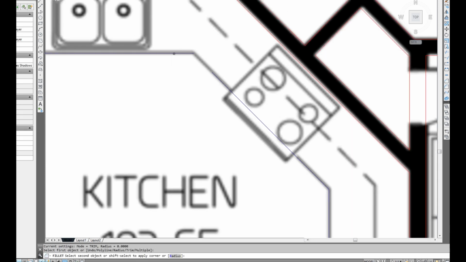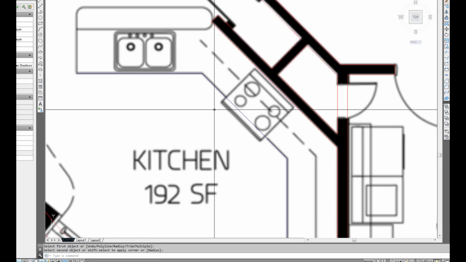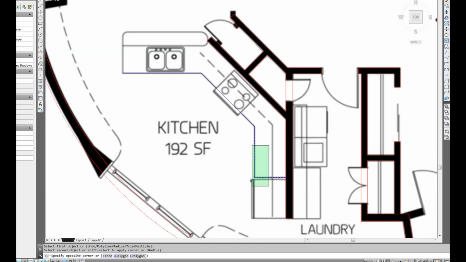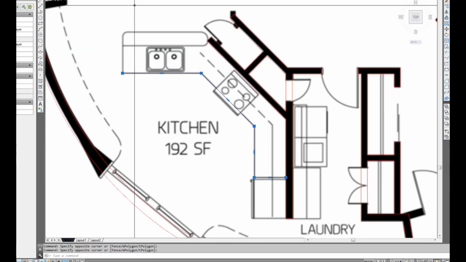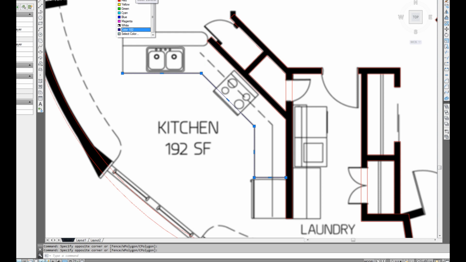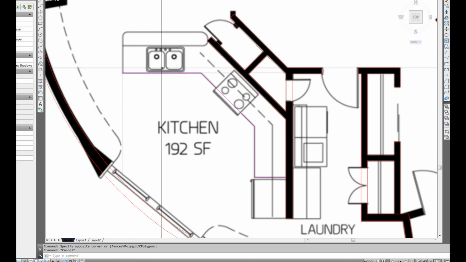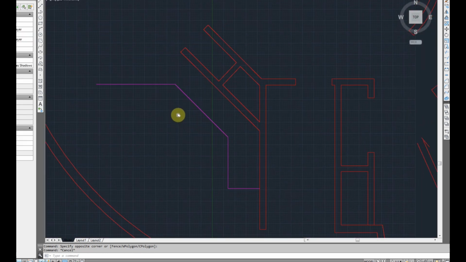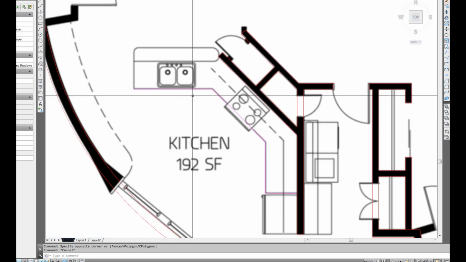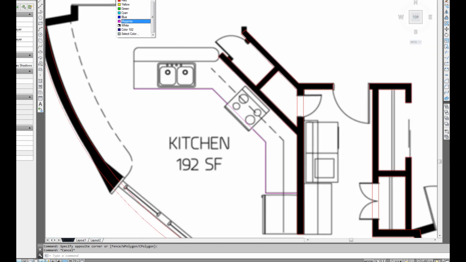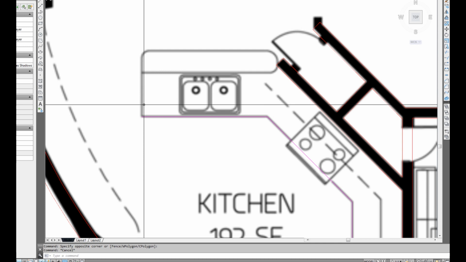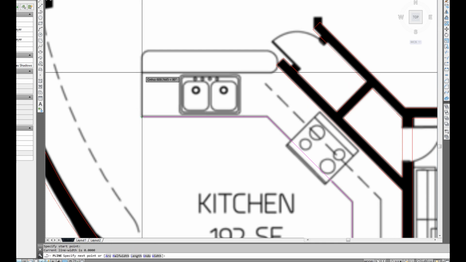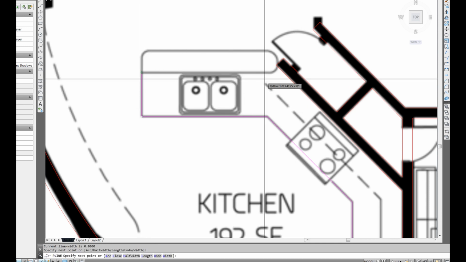Now depending on your orientation set up with the units in AutoCAD, you might just type 45 instead of minus 45. It just depends on how it's set up. I'm going to change it to magenta. I found that blue a little hard to see still. Okay.